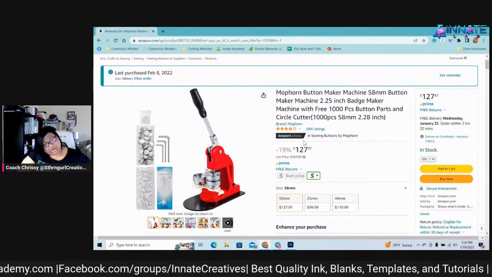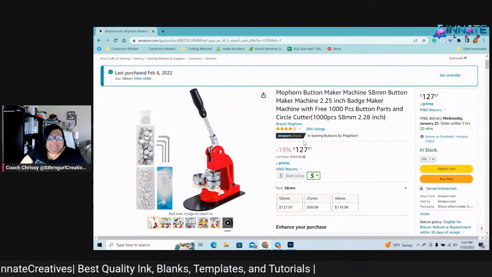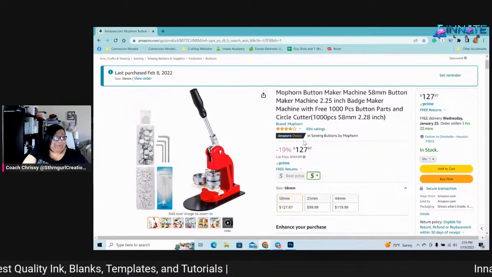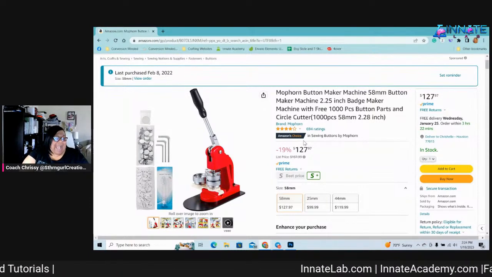And once I started doing the buttons, I don't do ribbons no more, y'all. I just do not do ribbons anymore.